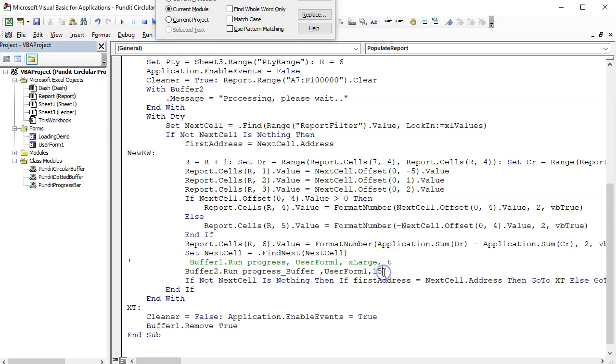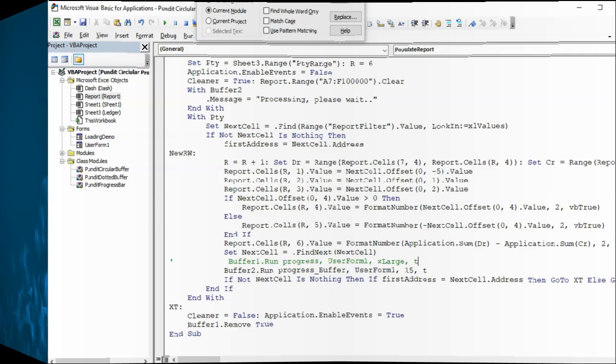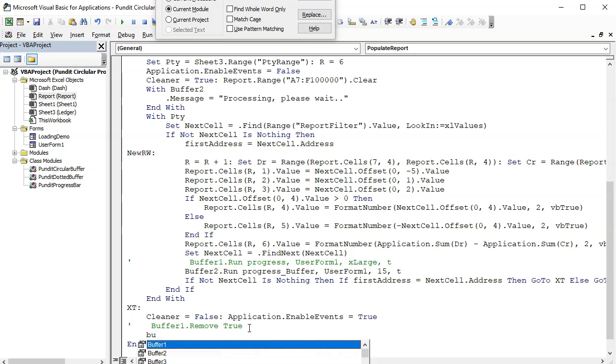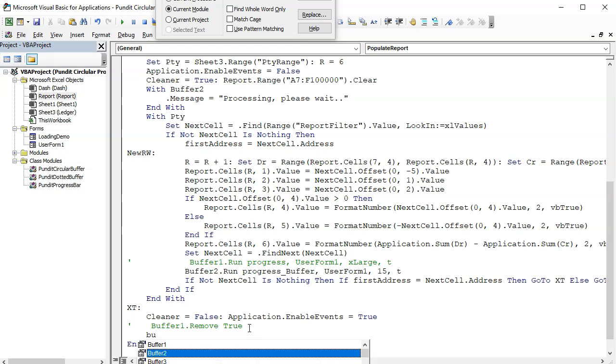As always, this represents the number of times this code will be executed, so I will also pass in the t variable. Finally, let's destroy the buffer. I will comment out the circular buffer code, point to the progress bar variable, select the remove method and then set the destroyer to true.